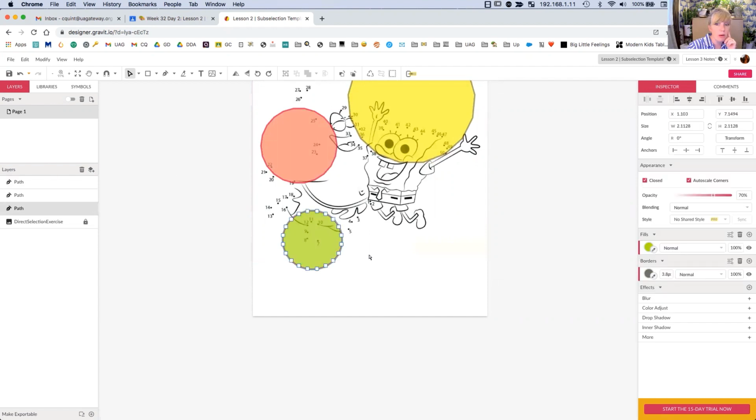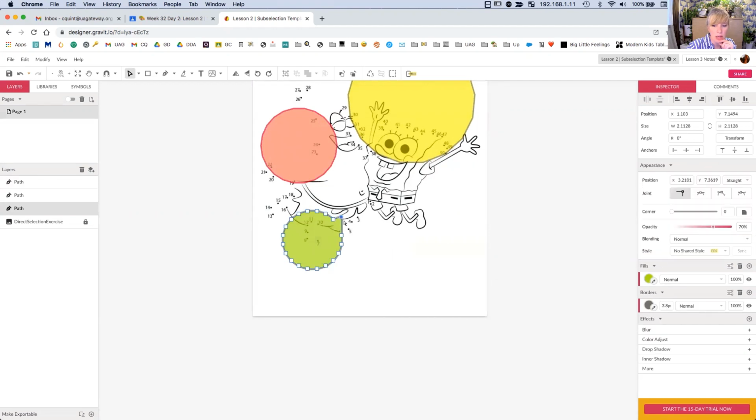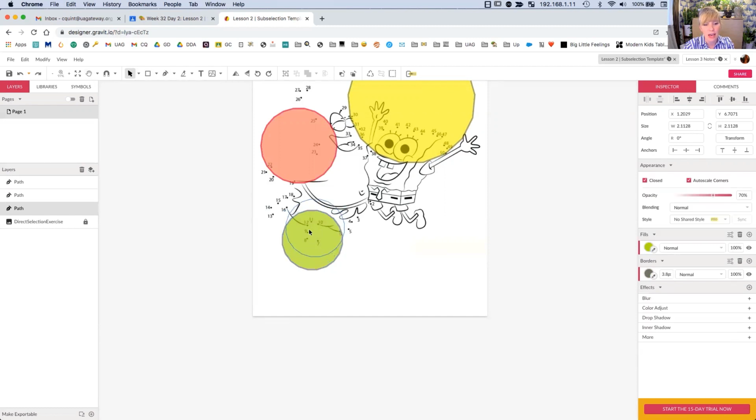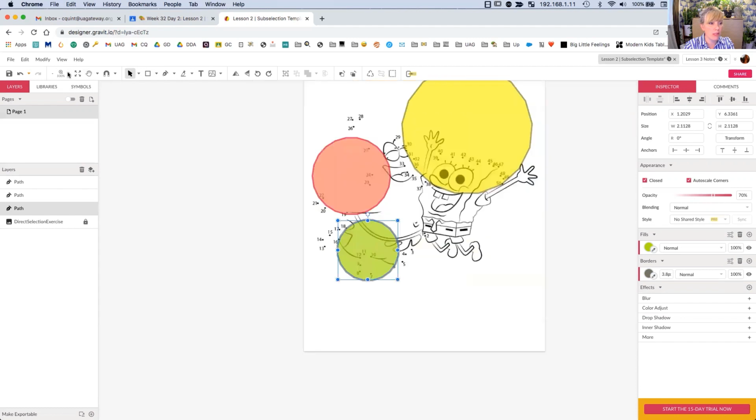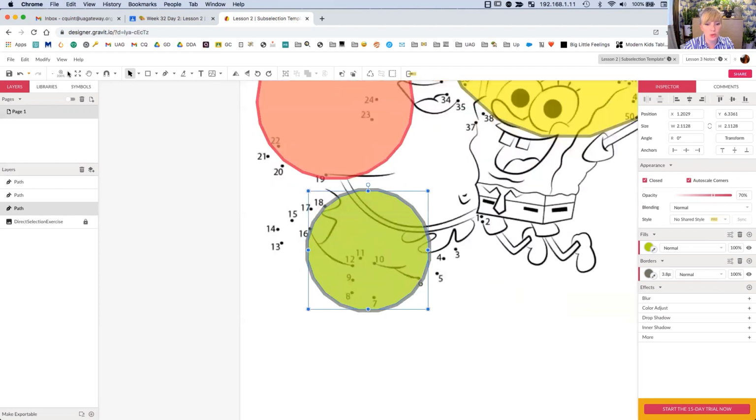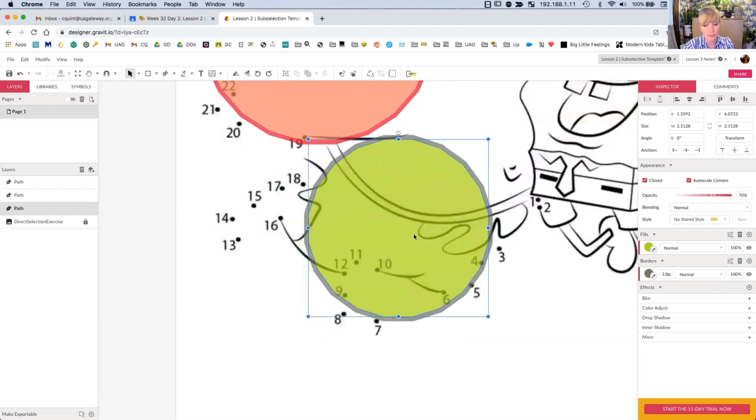Okay, now what I want to be able to do is move it. Right now I'm trying to move the circle. I can't figure out why, and it's because I'm on the subselect tool. If I want to move it all as a whole, I can use the pointer tool. I want to zoom in, so I'm going to click on this little zoom feature here to zoom in.